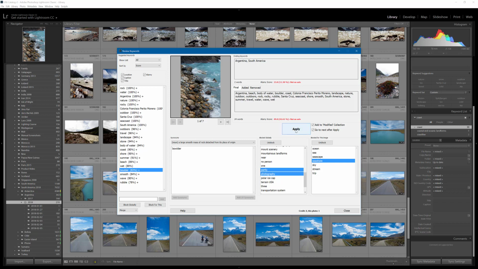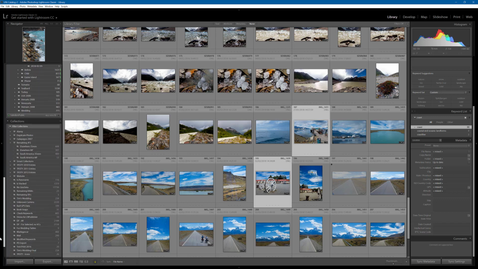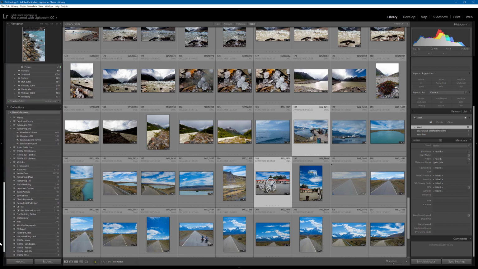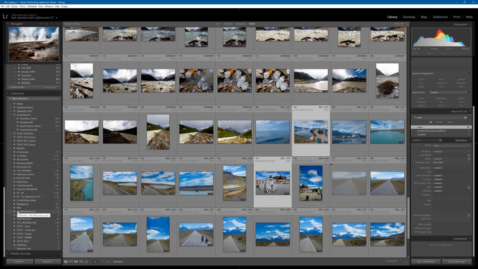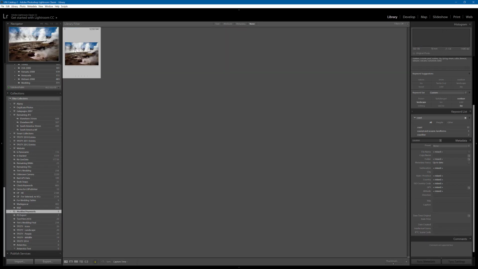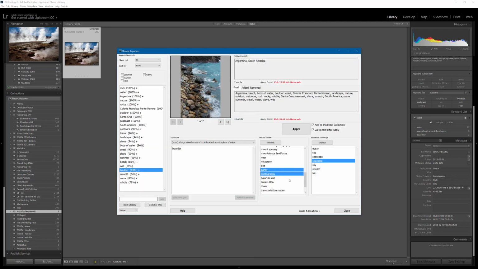So all I need to do now is click Apply, and the final two options, Add to a modified collection, which I will show you in a moment, and go to Next after Apply. That's simply to stop you having to click Apply and then click on the Next button. So let's come down and find the modified photos. There we go, modified keywords, and we have one. That's one I did the other day. So if I come back in here and I click Apply, then this photo will end up with 24 keywords.